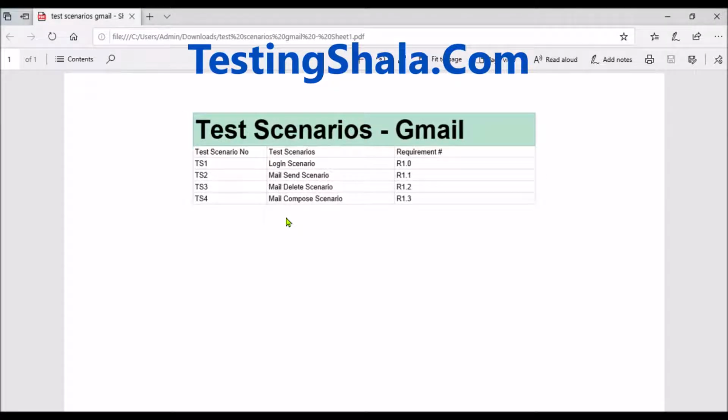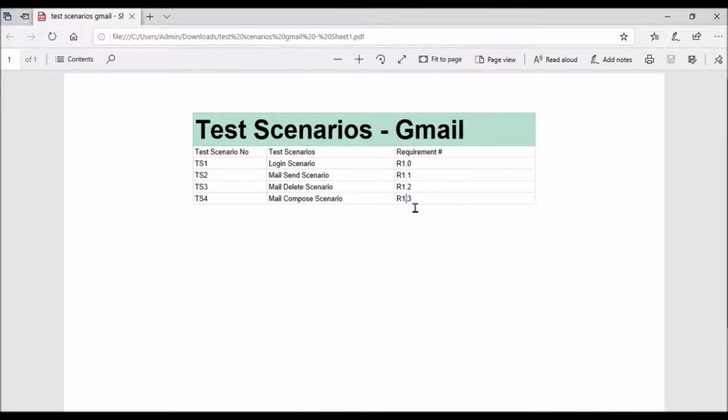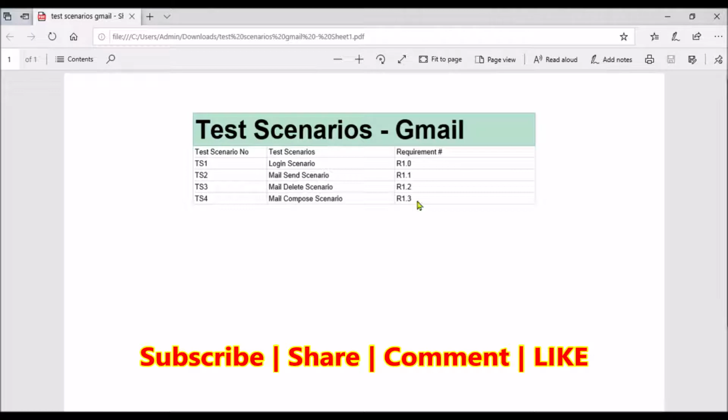So in this video, I am going to talk about two things. One is test scenario template or sample, test scenario sample and test case sample. So test scenario will have basically three columns in the spreadsheet. One is test scenario numbers, test scenario itself, then requirements number, just to map back to the test scenarios. This will give a common traceability matrix if you are mapping these requirements to the test cases.